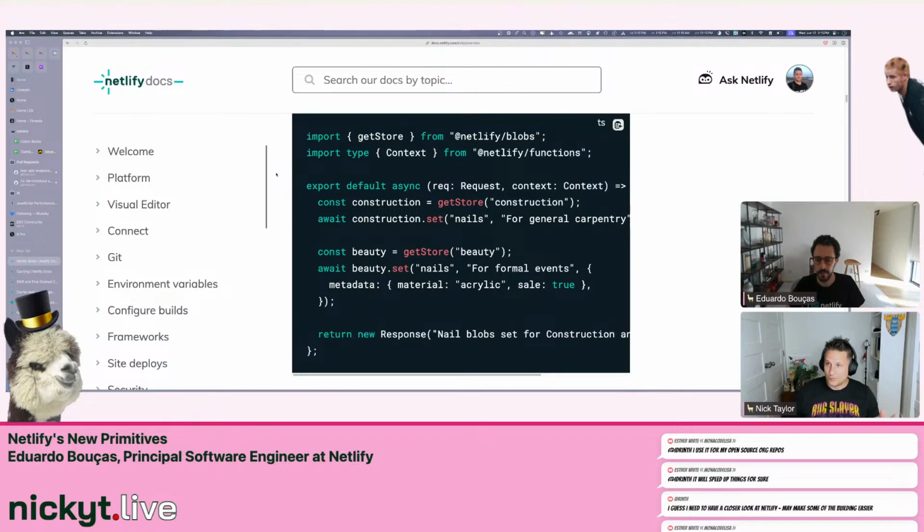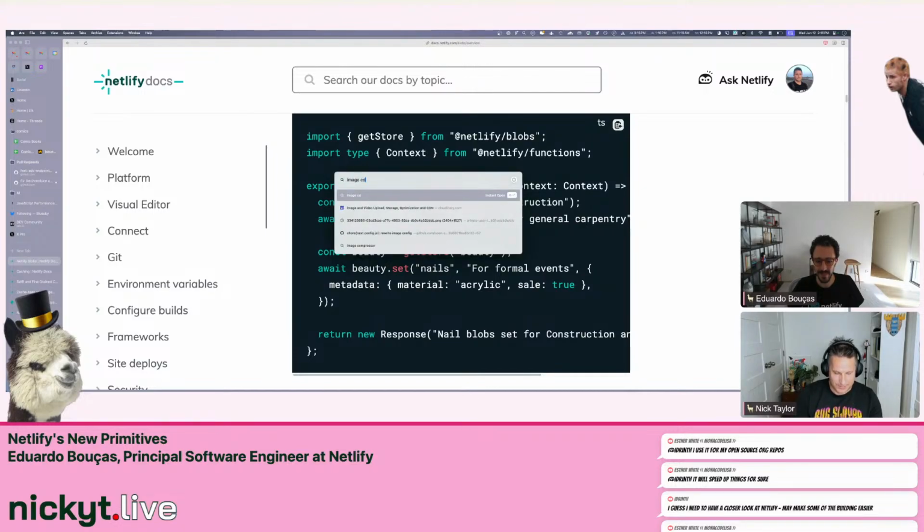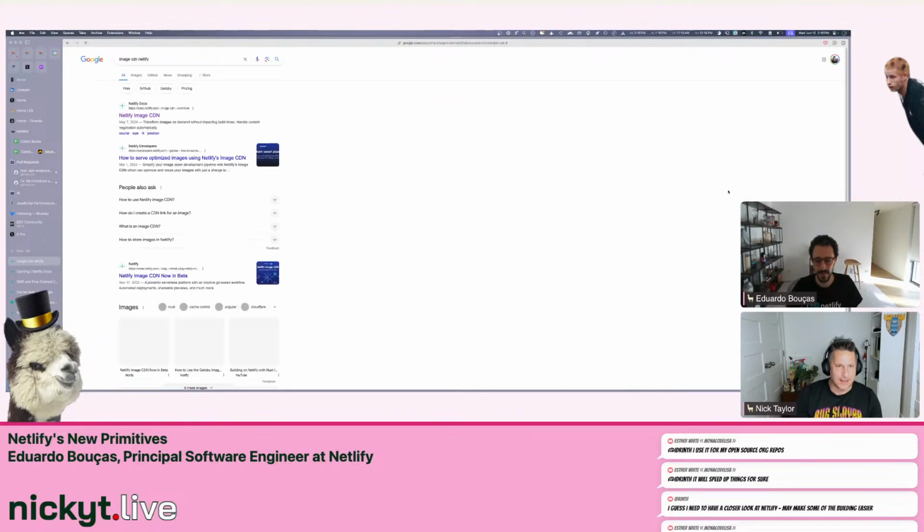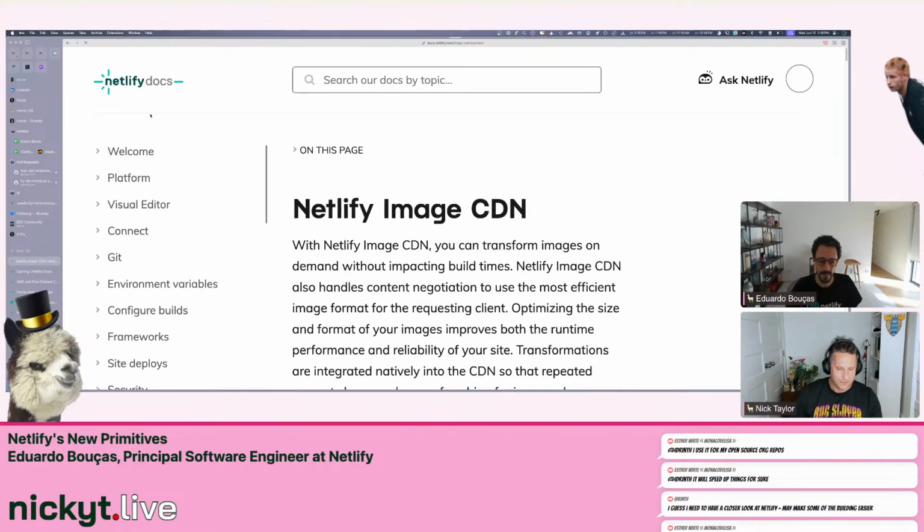And there's one other thing. I know we've got about 15 minutes left, which I almost forgot to bring up, but we wanted to talk about the image CDN as well, which completely slipped my mind. I'm just gonna Google it real quick, image CDN Netlify, because I didn't have a link for that one. So there we go. Cool.